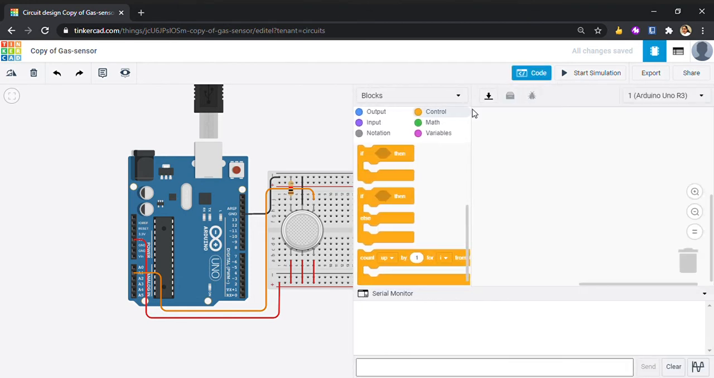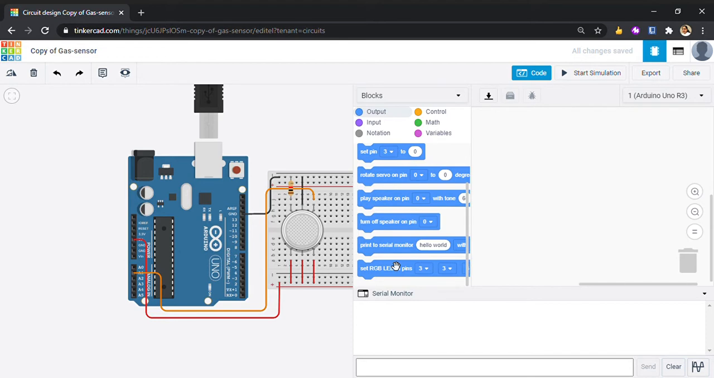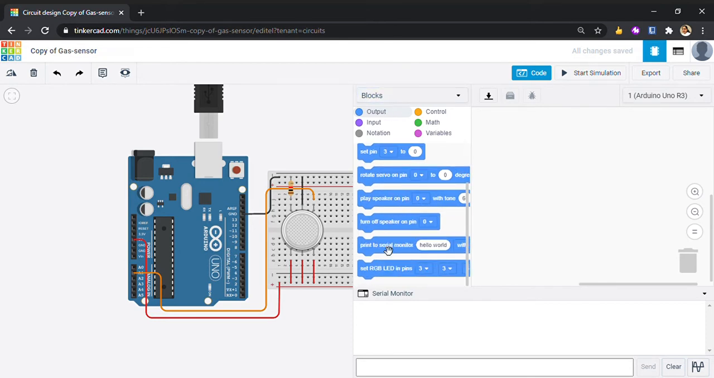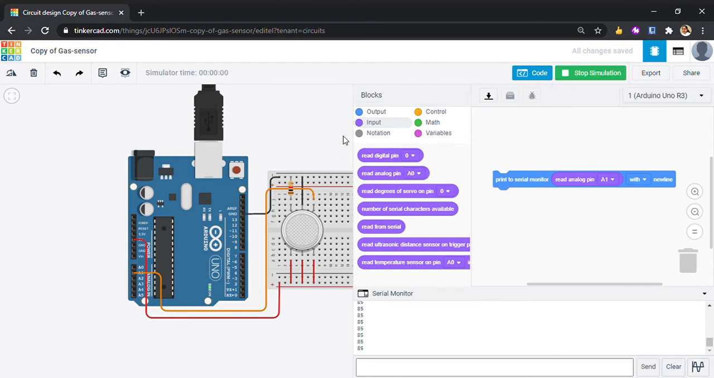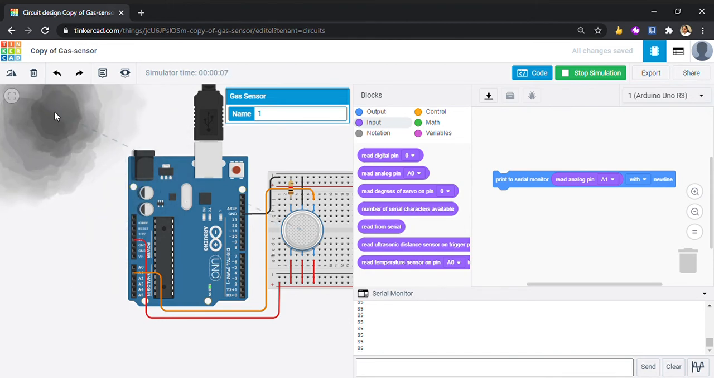Now for coding, let's start with first reading what it is that the gas sensor is giving off, the values. So you can just go to print to serial monitor, and let's take an input from the A1 pin. Click on start simulation, you can start seeing values and we can see 85. Click on the gas sensor to see where the bunch of gas is. So this is really far, so I would say this is the least value, because if I take it farther away too, the value doesn't change.